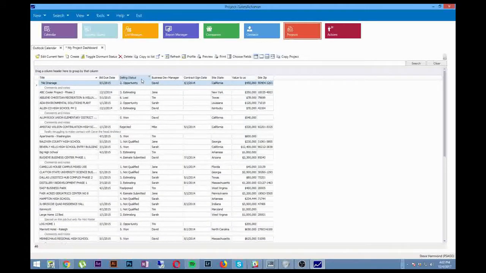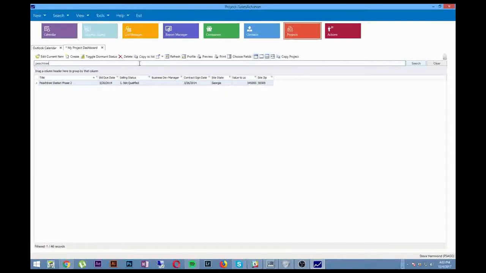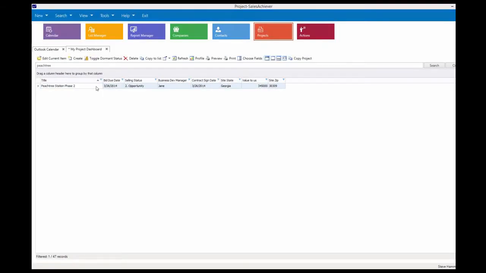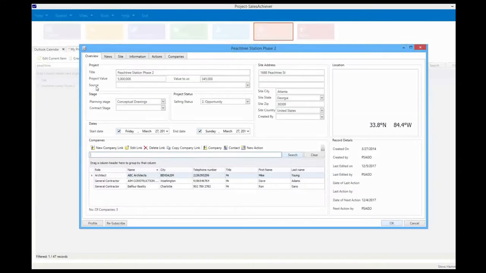The next thing I'm going to do is we're going to look inside a project. So I'm just going to do a quick search for a product called Peachtree Station in Georgia. And I'm just going to look for that. And as we go into the record, the project record here, we immediately see key information on the Overview tab about this project itself, about this opportunity.